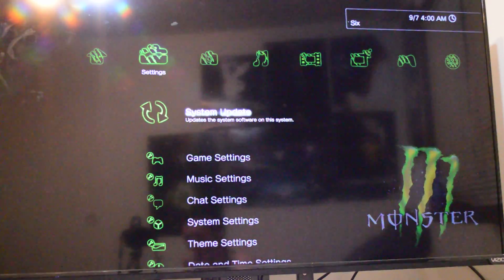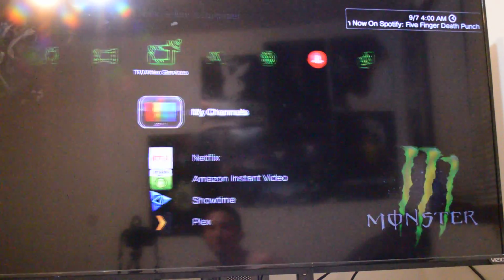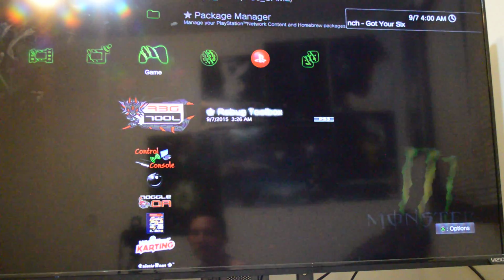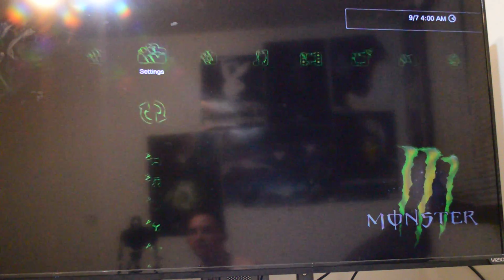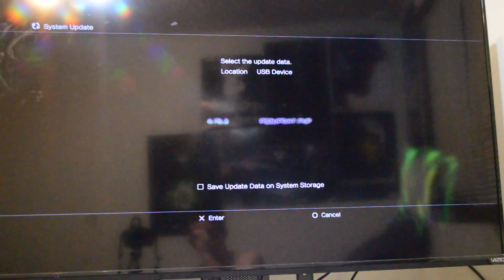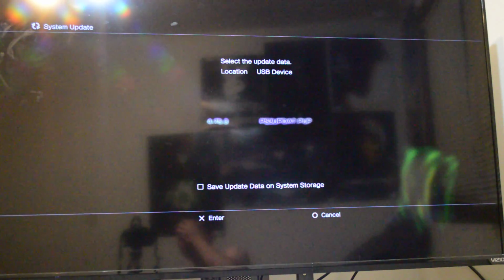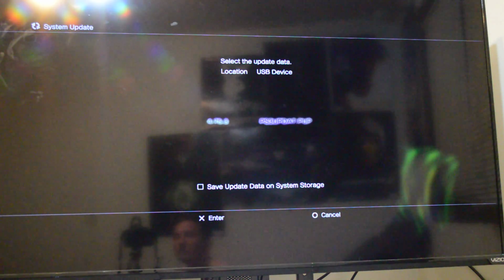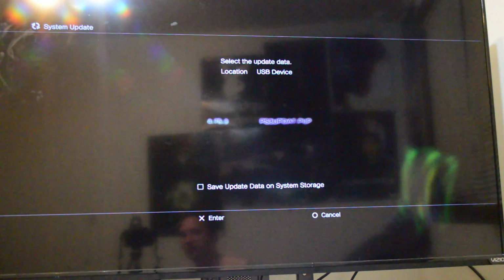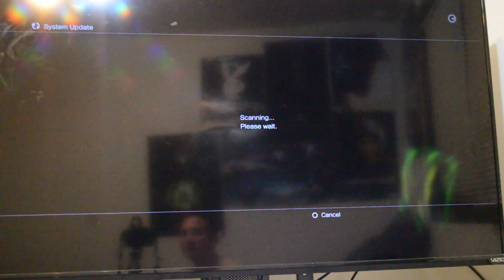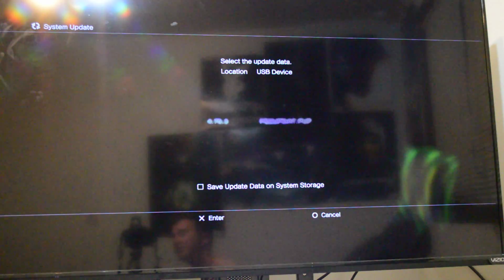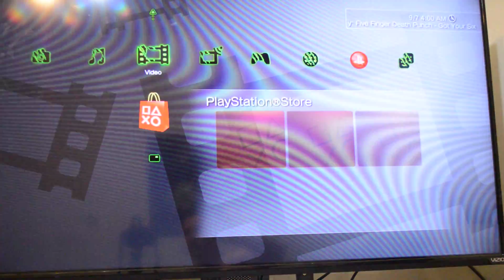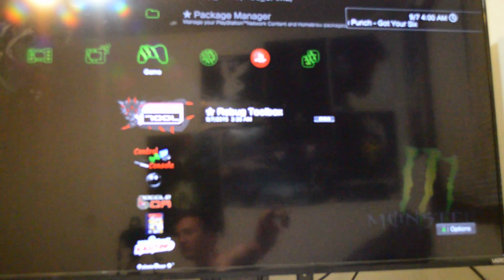So simply, what you're gonna do is, first, you want to download this REBUG Toolbox. The other thing you have to do is go to System Update, and you have to download the REBUG 4.75.3 update. This is the latest right now. So first, install this update. Go to System Update, just do it right from your storage media, and you have to rename the file to PS3 Update. After you do that, it's going to reboot, and it's going to say REBUG for the title instead of PS3.